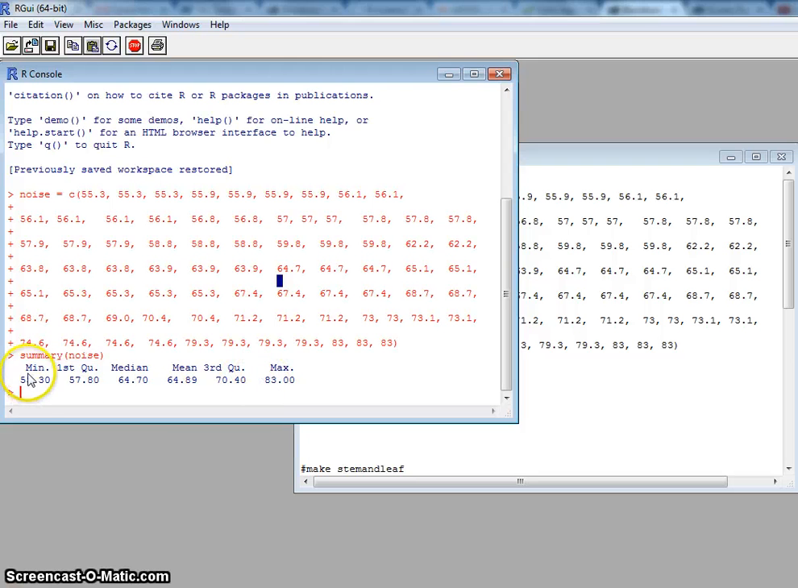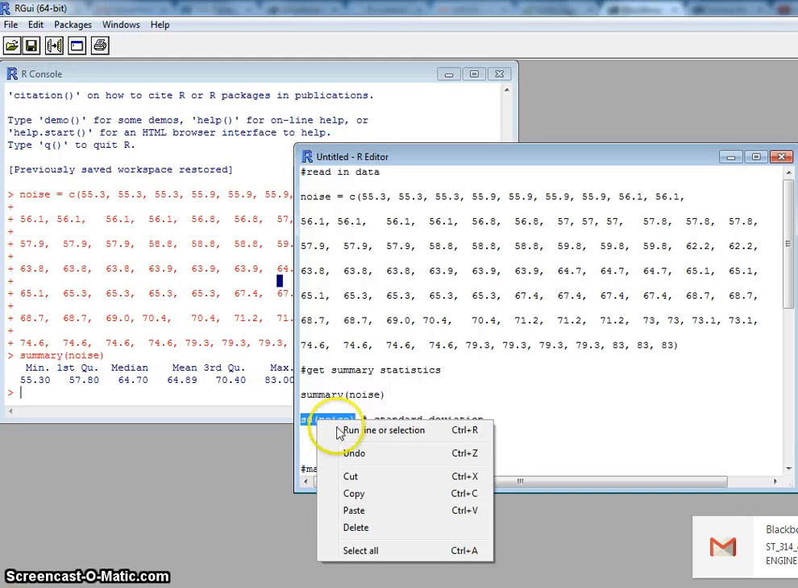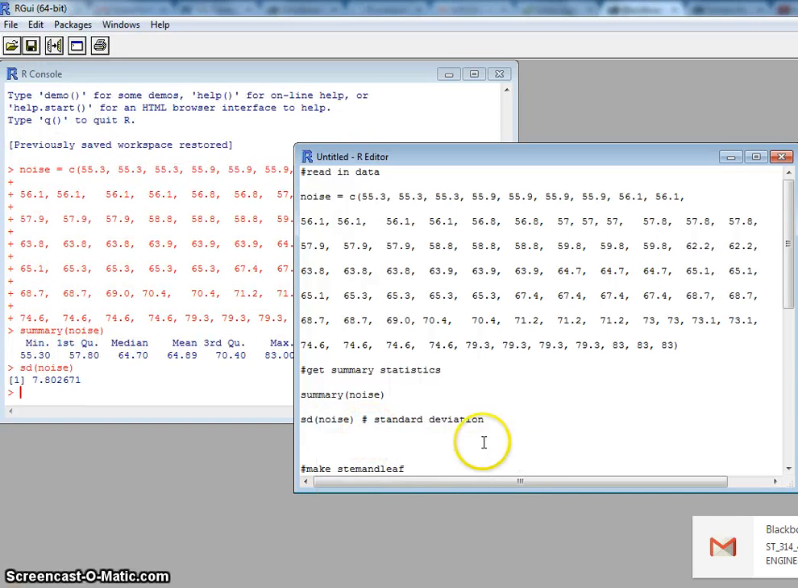You have then your minimum value, your first quartile, median, mean, your third quartile, and the maximum value. The one weird thing is that the summary command does not also give you the standard deviation, so you're going to need to highlight this and press run line or section. And here then we get a standard deviation for our noise data set.